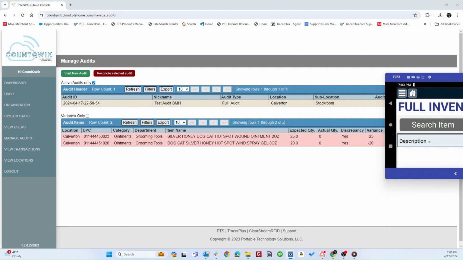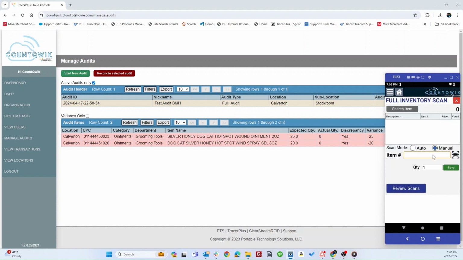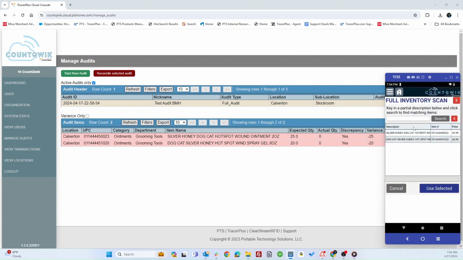If we wanted to go over to manual, we can just scan the barcode once and then enter the quantity from there. This is good if you have a very large amount of items that you wanted to enter and you didn't feel like scanning the barcode over and over and over again to match that quantity. So we can either scan the barcode here, or what we're going to do in this instance, we can search for the item. When we click on search item, it'll take us over to this page here.